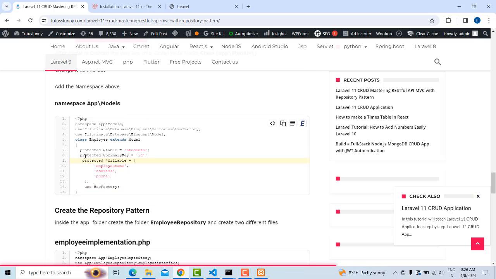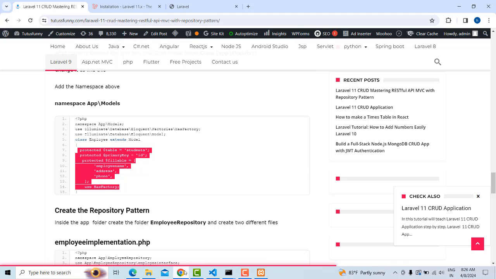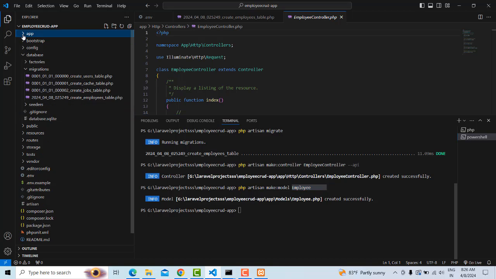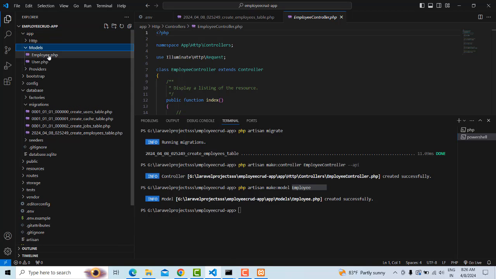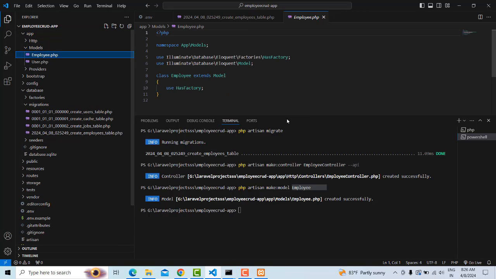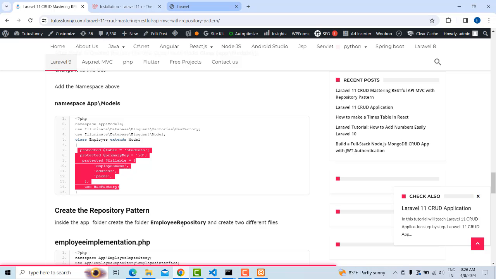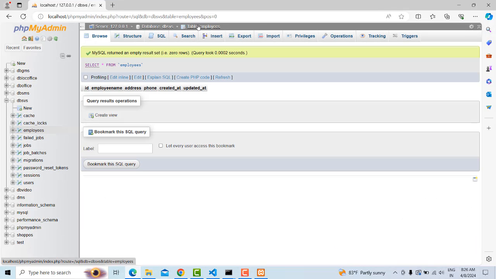Now I'm just copying all of this and implementing it here. If your model is created, you can find it inside the app folder. There will be a folder called Models, and inside the Models folder we have a file called Employee. Here we have to implement the code. The table name is the employees table. You have to mention the table name correctly.